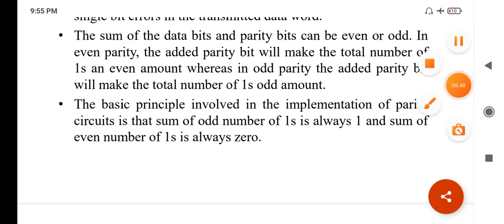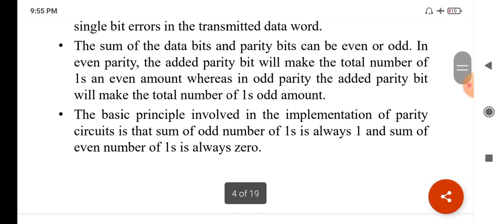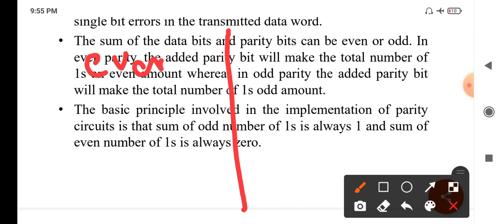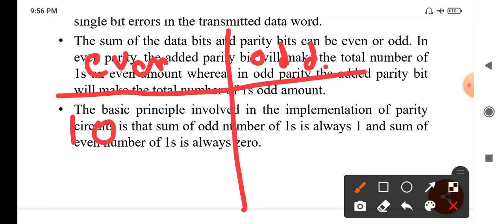Now let us see some basic principles involved here. I have now discussed the odd parity generator. Here there are two types of schemes: the even parity generator and the odd parity generator. In the even parity generator, if you have an even number of ones, like 1 0 1, then the parity bit is always 0. In the odd parity generator, if you have an odd number of ones, like 1 1 1 0, the parity bit is also 0.